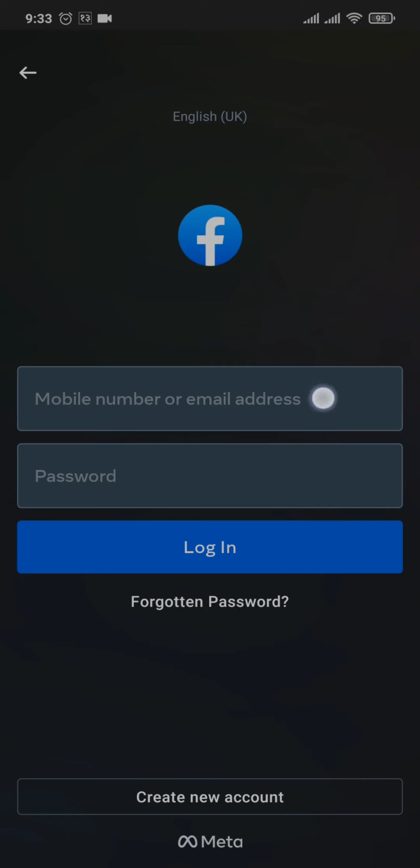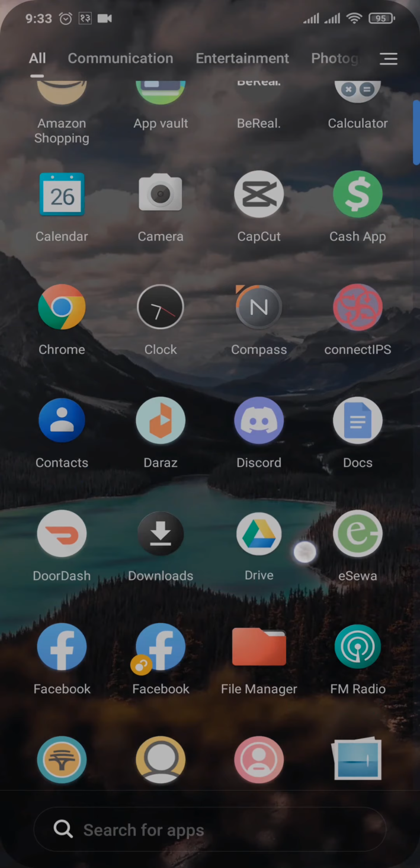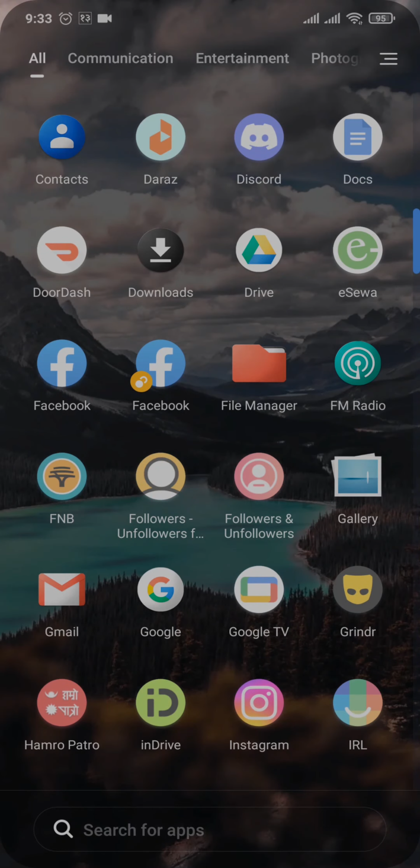You just need to type in your email address or your mobile number associated with your account and type in the password and then just tap on login, and your account of Facebook will be successfully reactivated. So that is the process of reactivating your Facebook account.